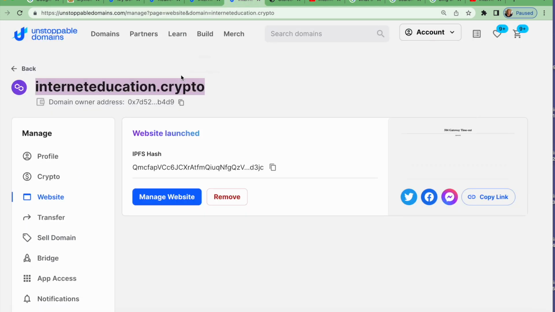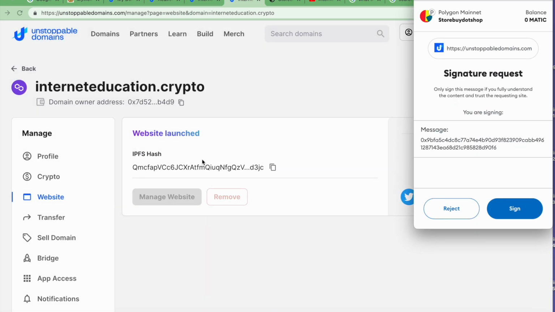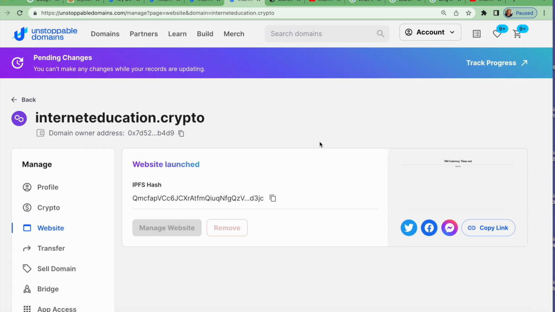I'm going to go to the interneteducation.crypto domain, and the reason why I'm redoing this, I already told you, is that it's not properly completed. So I'm going to remove this. This is really good to show you. I'm going to go to MetaMask, and I'm going to sign it because I want them to remove this from the records, because I have to resubmit it to update it, so everything resets itself, because blockchain technology continues to reset itself.